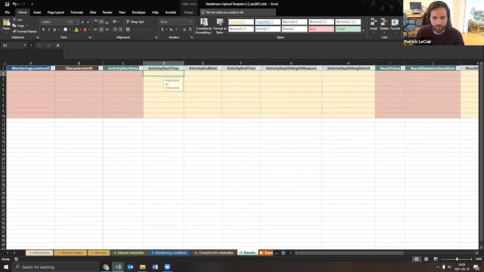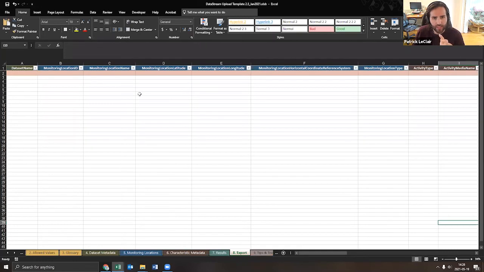So once all 4 of these tabs are filled in and completed, then you come over to this export tab, and this is where it combines all those 4 tabs together into the DataStream format. And then this is the tab that you save and then upload to the site. And we'll show you that. You're going to save this as a CSV file. I'll show you the steps to do that. And then you just click and drag and add it to the site. So these 4 tabs are the main 4 that you're going to be focusing on.